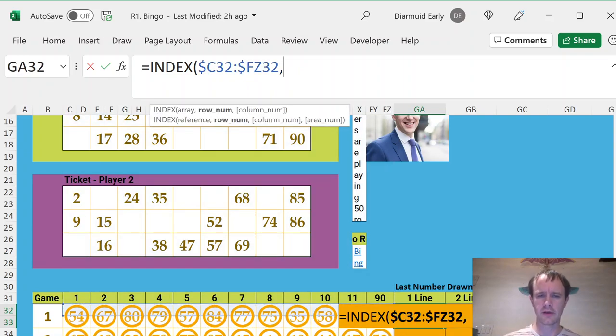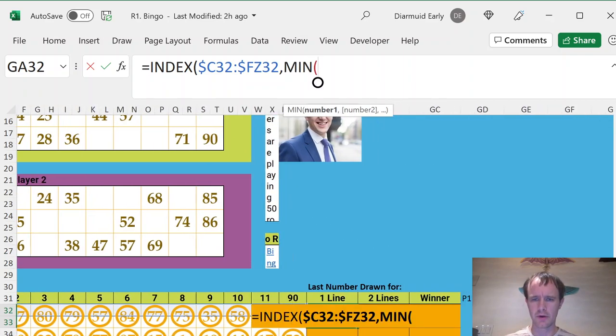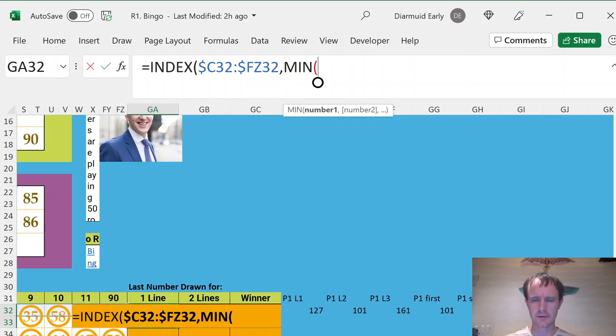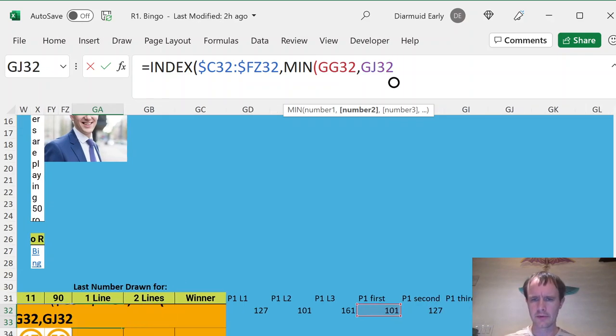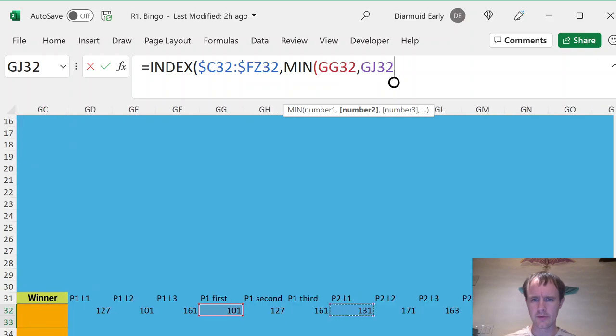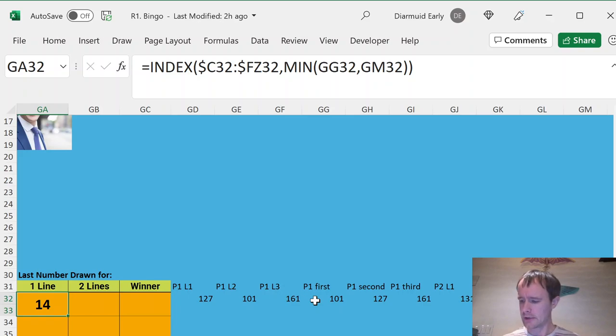And then I'm going to say I want to know the number that corresponds to the smaller of the two first lines. So it's going to be the smaller of this 101 and this 131. Sorry, no, not that one. And this one. So it's first completed line for player 1, first completed line for player 2. Obviously, my labeling here, L1, L2, L3, and first, second, third is super confusing, but whatever. 10 minutes to solve the problem. I'm in a rush. So that's 14.